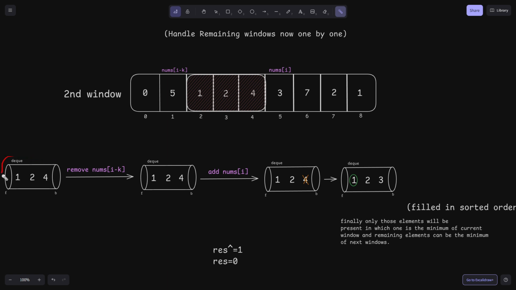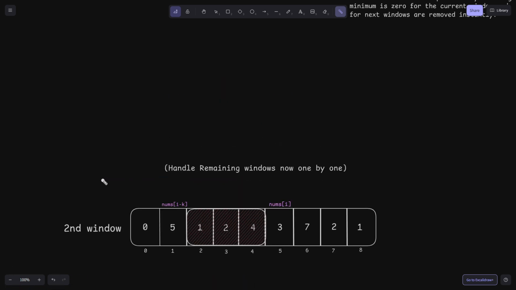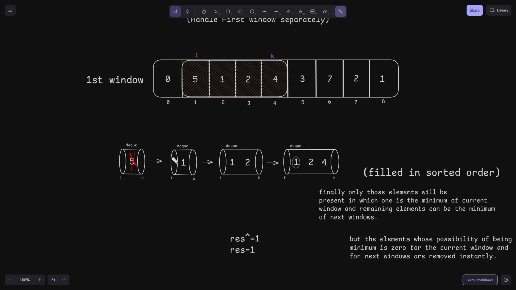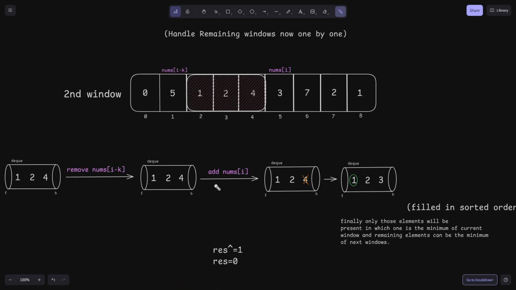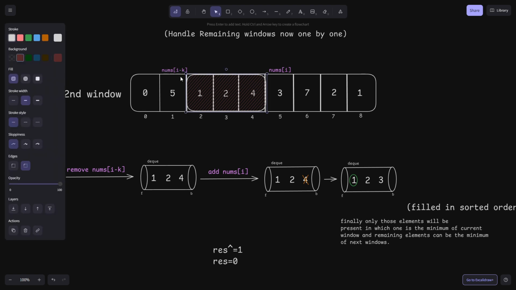So this is the status of my DQ from the first window, and now we are watching whether this 5 is present or not. So one can clearly see that this 5 is not present. Why? Because we have erased it here only, right? So that 5 was never propagated further. So since this 5 is not present in the DQ, we will do nothing, and the status of DQ will remain the same like this. So in this way we have removed the contribution of nums of I minus k, or checked whether it is present in the DQ or not. So if it is not present, good, but if it was present, then we should have removed it, right?